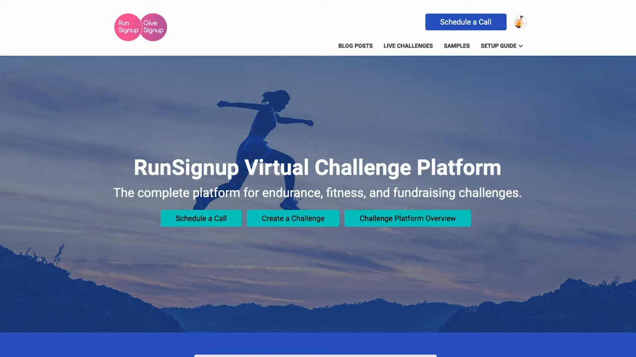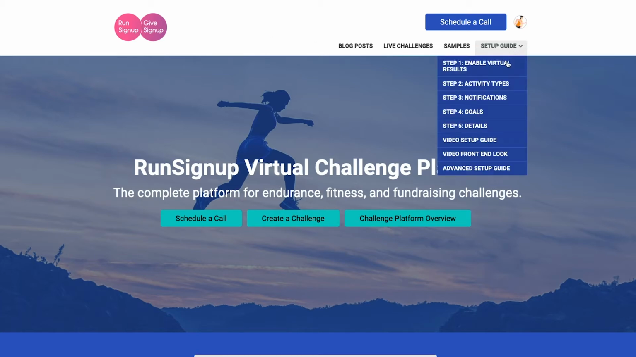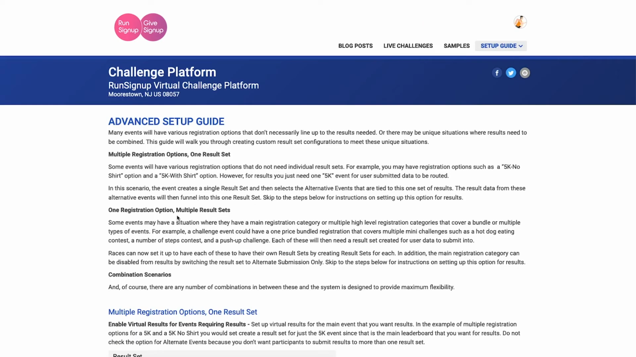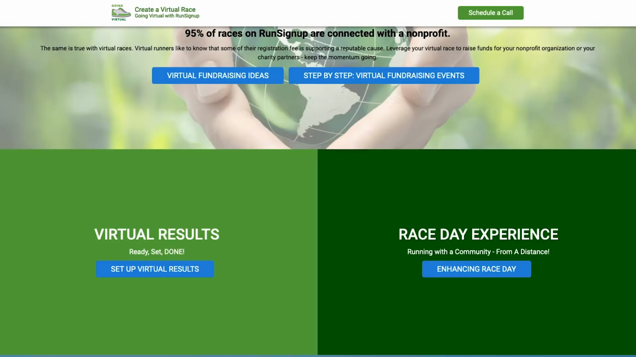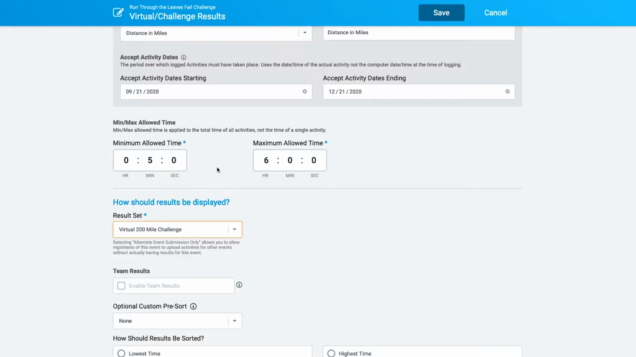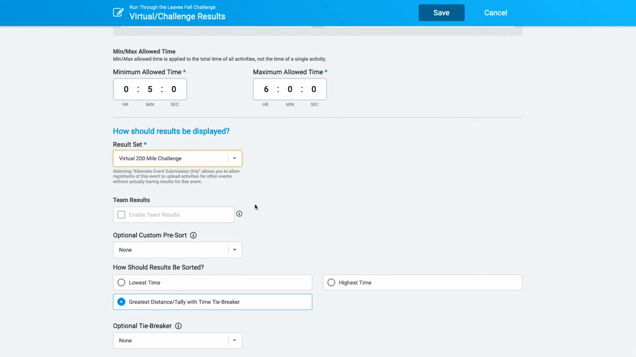Just like we have our Go Virtual option, the challenge platform website is runsignup.com/challenge platform. Here we have a setup guide that has written instructions of everything we're covering today, as well as a front end look of how things look when participants are submitting results, and common race director questions they get. In our advanced setup guide, it'll teach you how to do multiple configurations with the alternate result sets. For the purposes of this video, we're going to just go through a basic challenge setup.